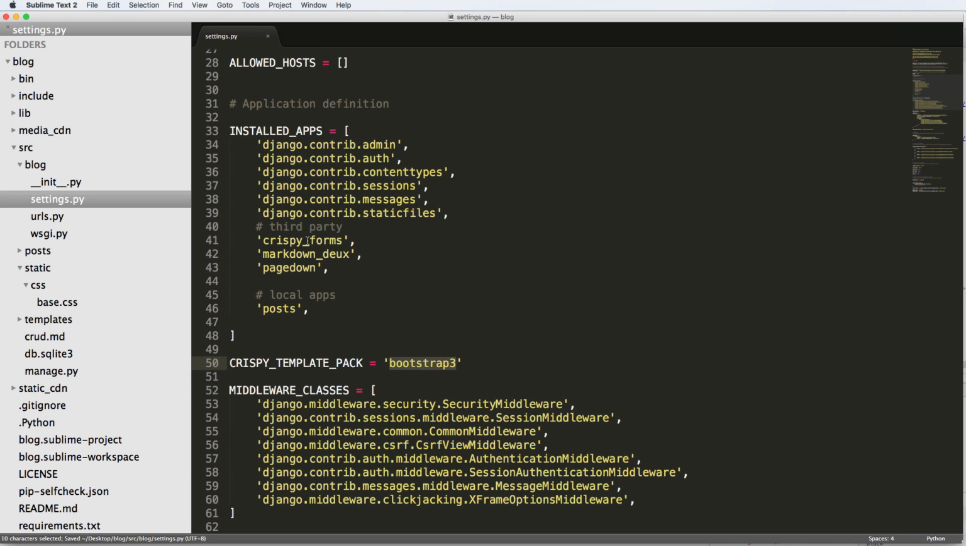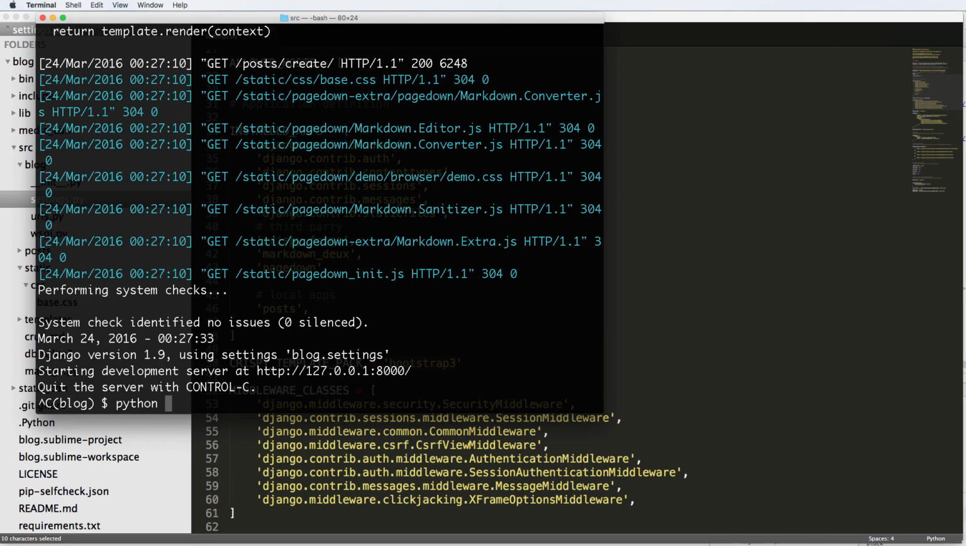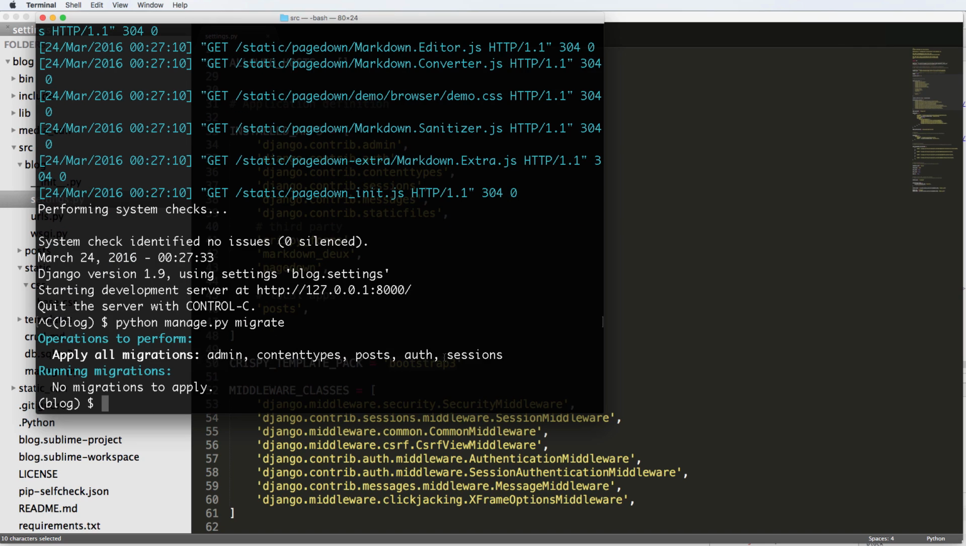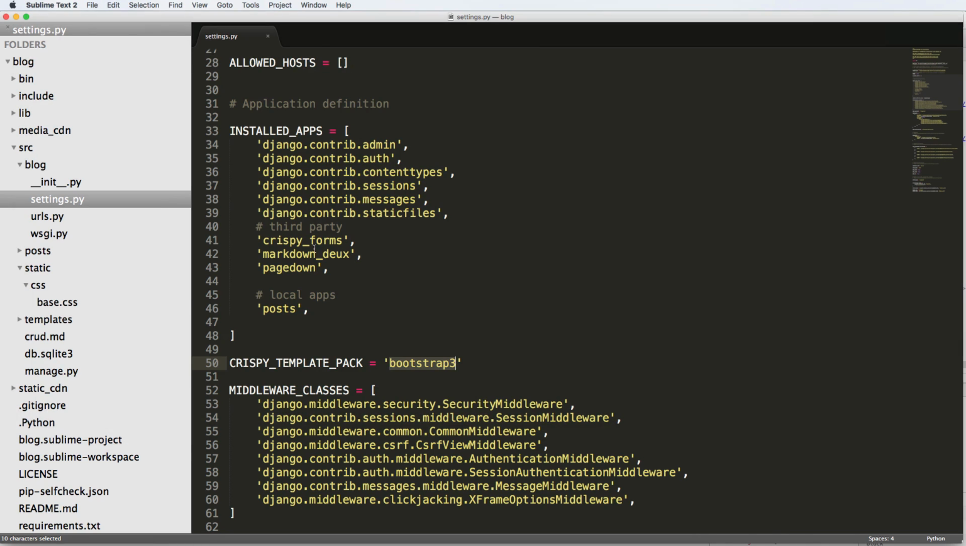Okay, so that's really all we need to do for the installation process. So let's go ahead and run a migrate. So python manage.py migrate, just to make sure that everything related to Crispy Forms would be migrated, but there's nothing really related in the database for Crispy Forms, so not a whole lot we have to worry about there specifically. Crispy Forms doesn't store data is the point.